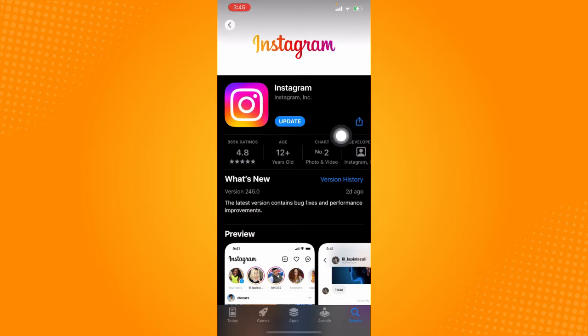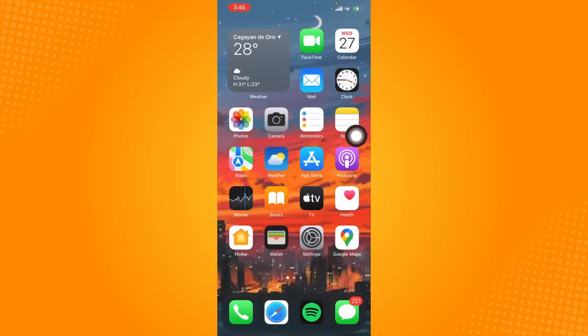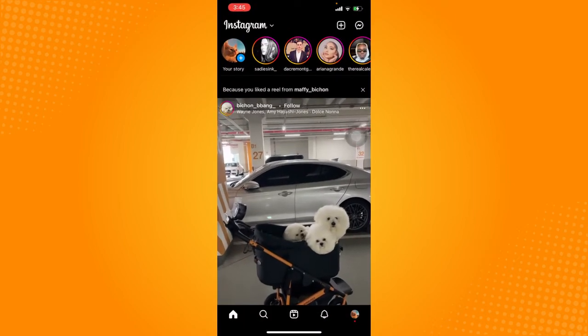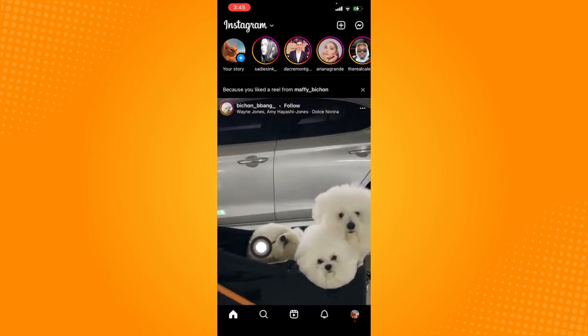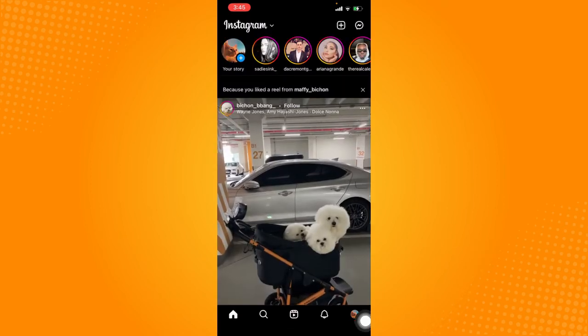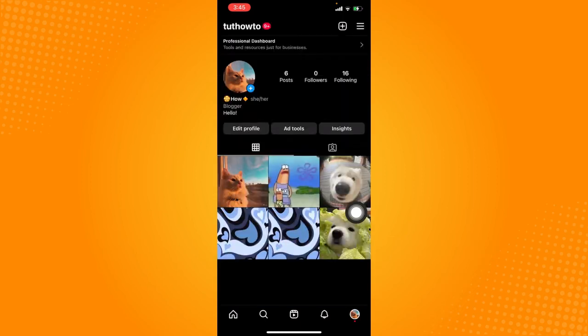However, if it says open right here, that means that your Instagram application is currently up to date and you're good to go. Assuming that I am now done updating my Instagram application, I'm just going to head on and open Instagram right here. And from your home page or from any other page, just click on your profile icon at the bottom right hand corner.